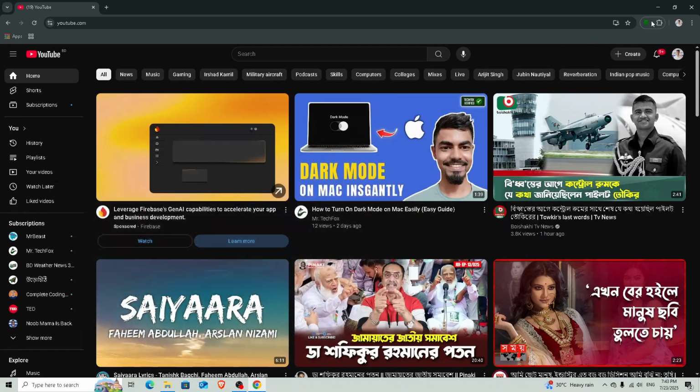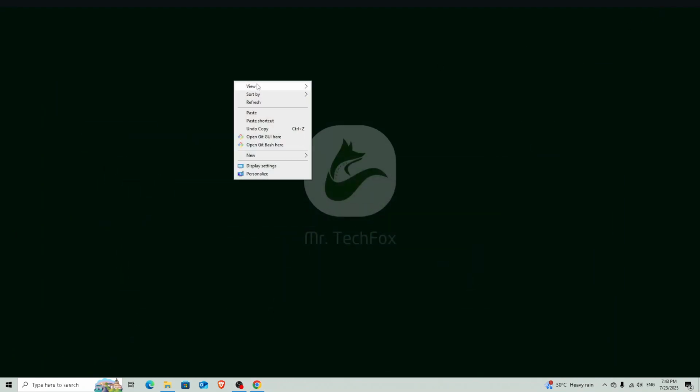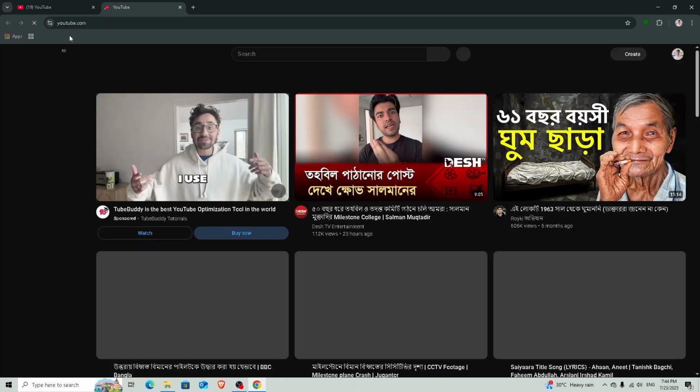So if I show you all of the icons on my desktop, here you can see that my desktop is super clean. I'm going to make all of them visible. So here you can see that an icon named YouTube has been created. So this is the shortcut of YouTube from the Google Chrome browser. If I click on it, it will open from the Google Chrome browser, with youtube.com.